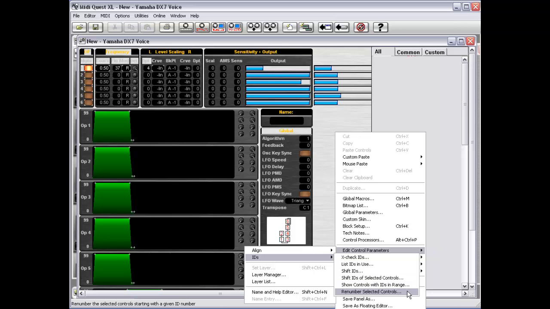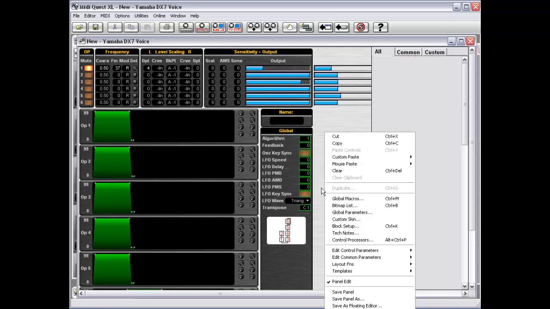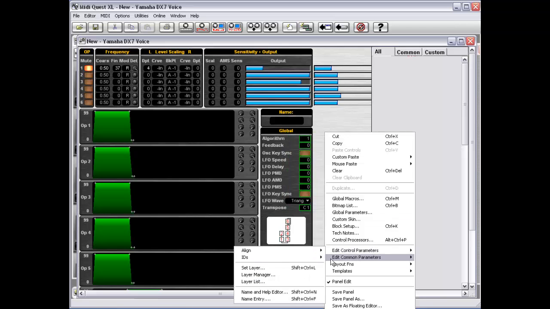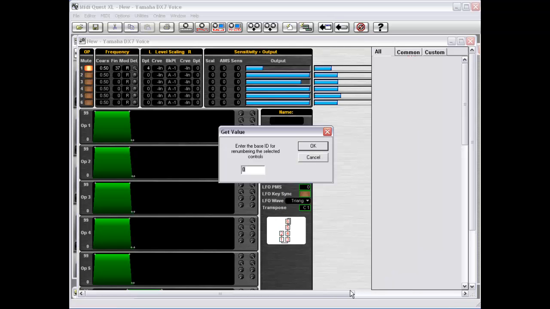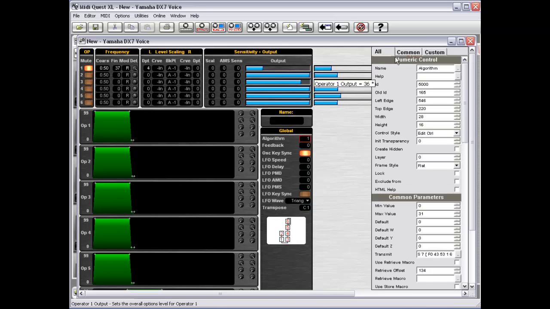And Renumber Selected Controls does precisely that. If you choose a range of controls, you can then go in and renumber them starting with a given value. See, I want to renumber these controls starting at 5000. That will have done it. 5000, 5001, 5002, and so on.